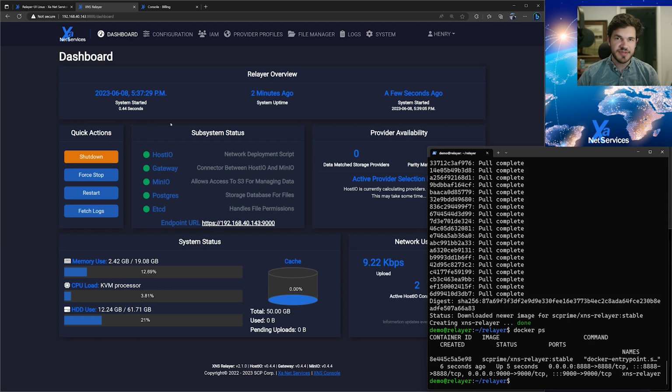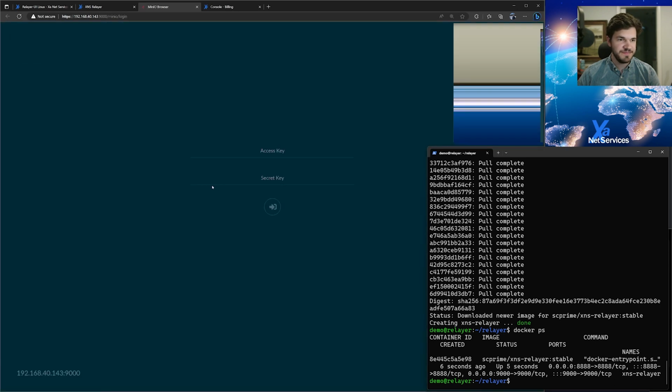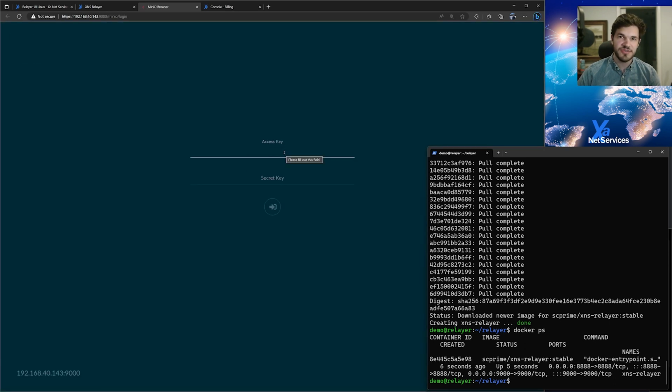We can see the relayer come to life and Host.io start forming connections with storage providers. We can also visit the Minio endpoint URL. Since it is using a self-signed certificate by default, it should give us an invalid error. This is expected. However, in most web browsers, you should be able to continue anyway. We'll now log in with the credentials that we just created.